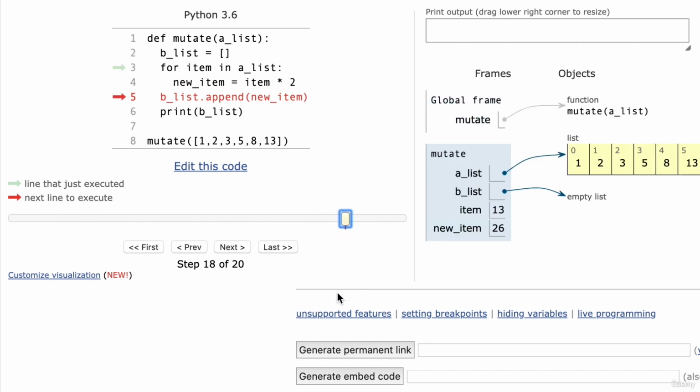So now I can scroll over to that point in time, and I can examine the values of all of my variables. A list is still what I expect it to be, but B list is completely empty. And this item happens to be on the last item, number 13, and the new item is doing what it needs to do, multiplying it by 2, but none of them are being added to my list. Because if I click next, you can see this B list is equal to just one value, and it happens to be the last value that new item was equal to.